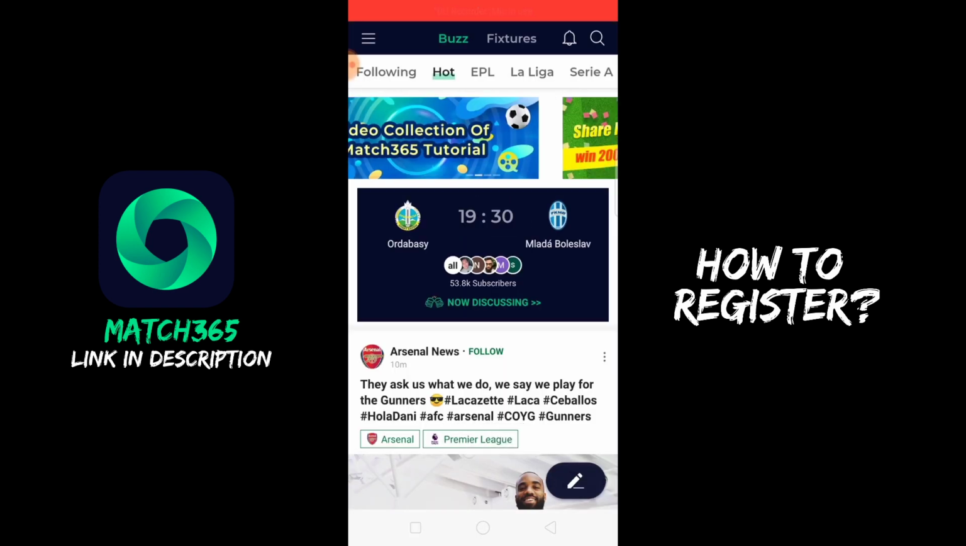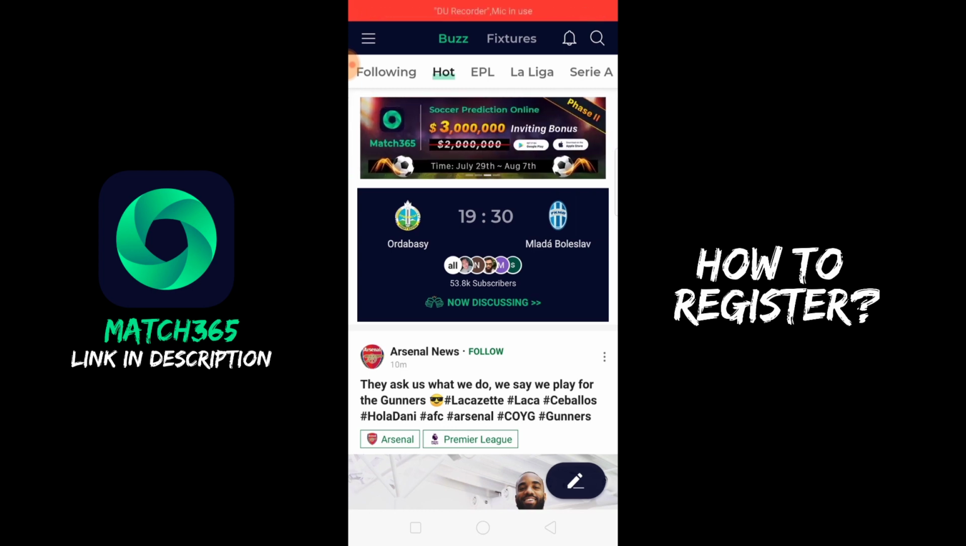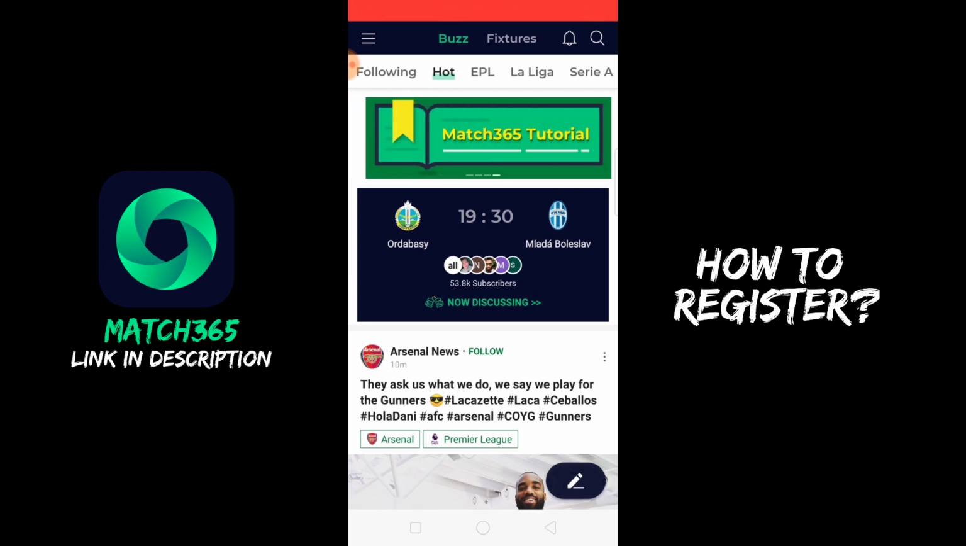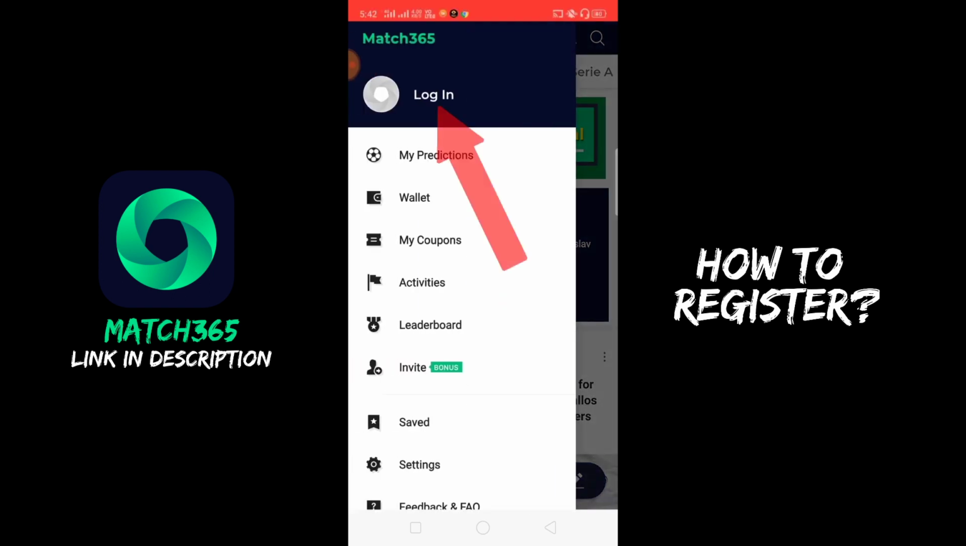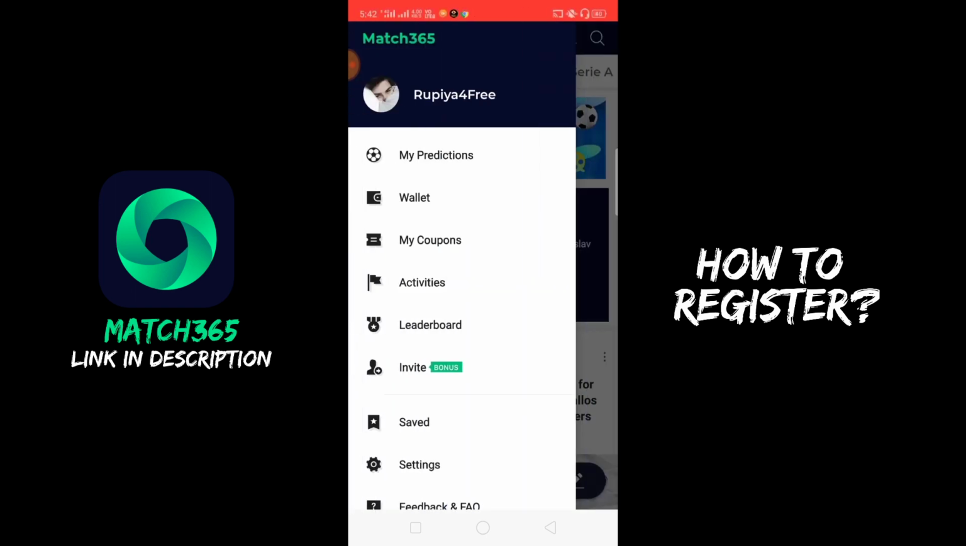So here you can see this is the app. Now what you have to do is you have to sign in into the app. So first click here on the menu and click on login. Then you will get an option to sign in with Google. Make sure that you log in with the same email address that you used on the website to log in. So I press on sign in with Google, and it is signed in because the email address is already saved into my device.